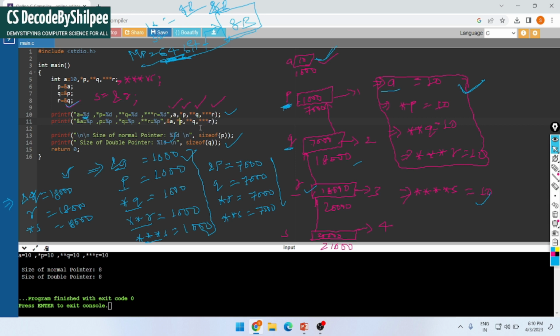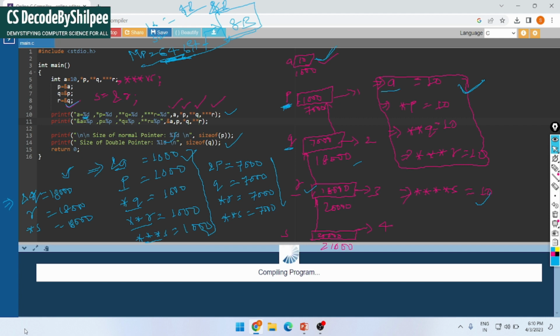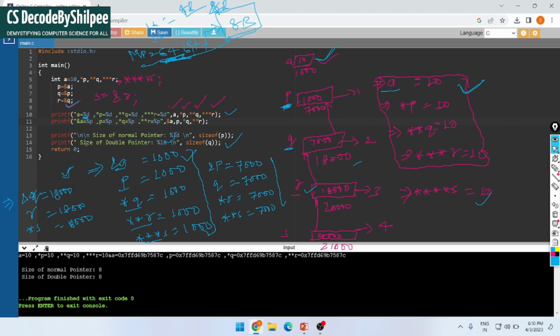Next is normal P. Next is single star Q. And next is what? Double star R. Here I haven't assigned the R value, so I'm not going to do that. Now I'm going to run this code, and we'll see the output. Try to observe what output it is giving.